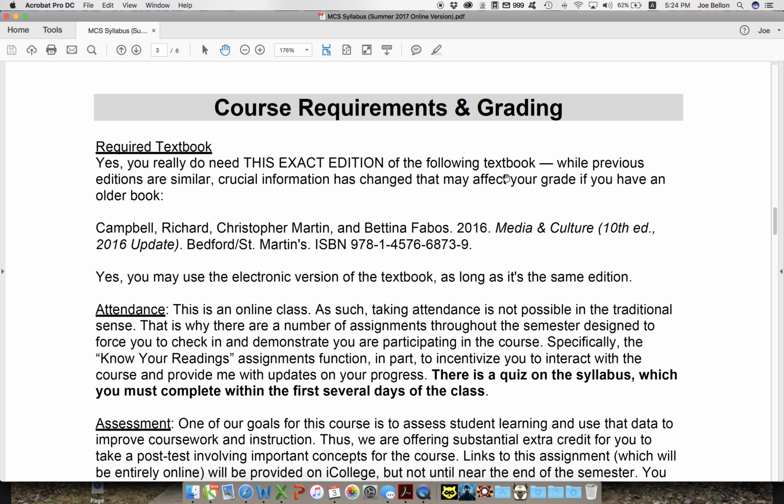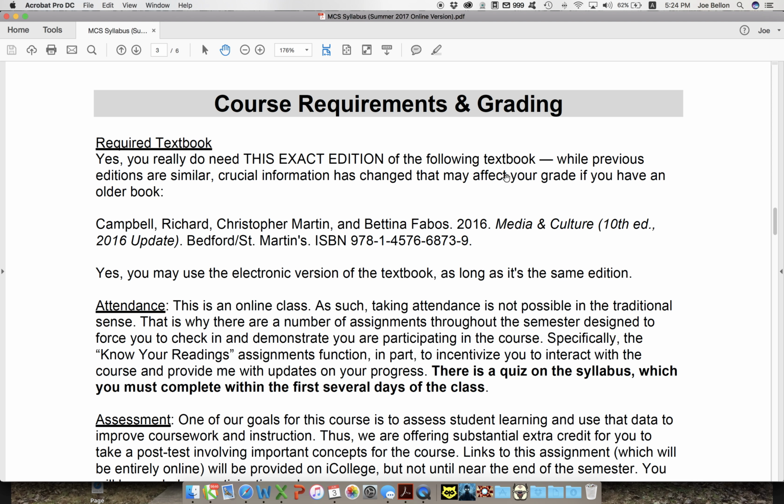All right, let's talk about how this is going to work. First of all, there's a required textbook. You do need the 10th edition of the textbook. Now, there's a 2016 update, which is ideally what you should use, and that book has been out for a while. So you should definitely be able to get a used version of it.